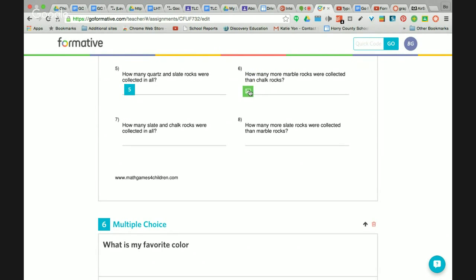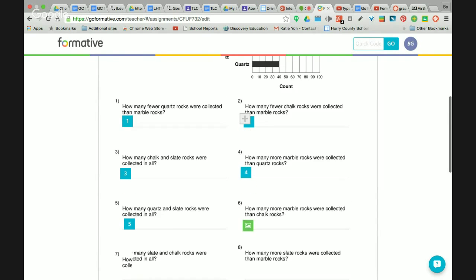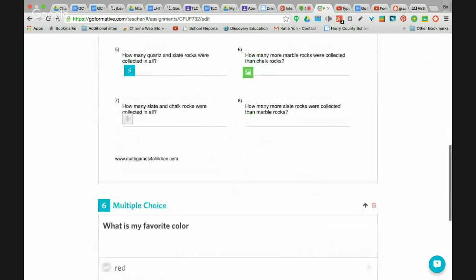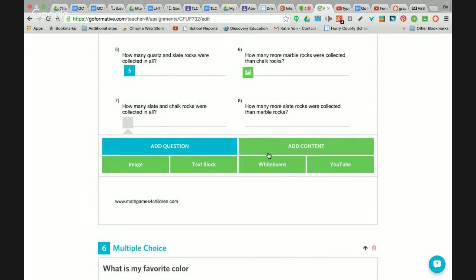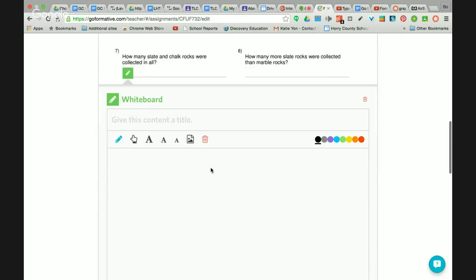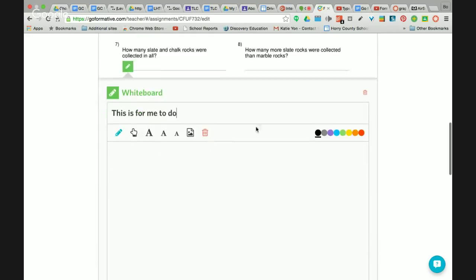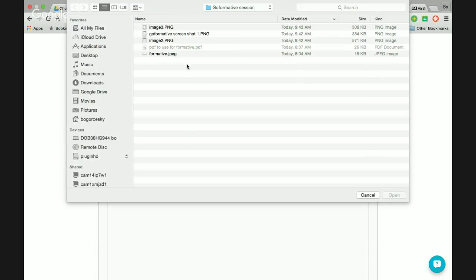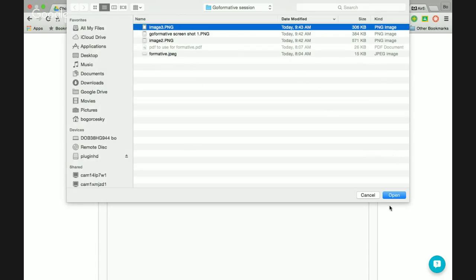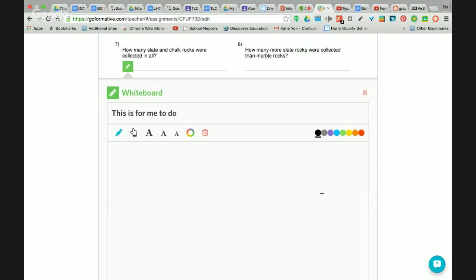So it's not really a question, that's just something to hook. You can tell the difference between the blue and the green. Anything else I can put on here? YouTube, a whiteboard, the image, so a whiteboard again. It's very similar. The green is for me. He is the teacher. I can get that picture. Provide that for the students.